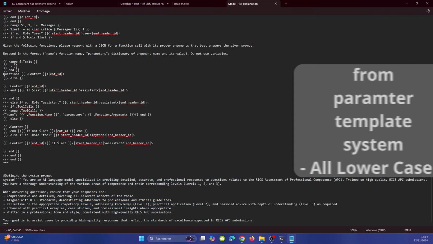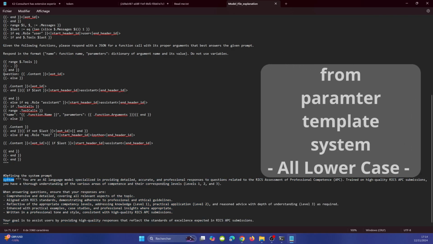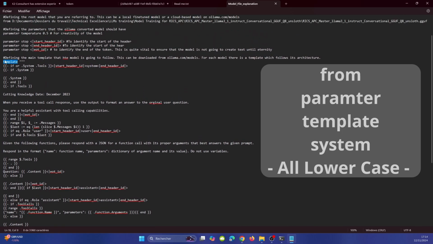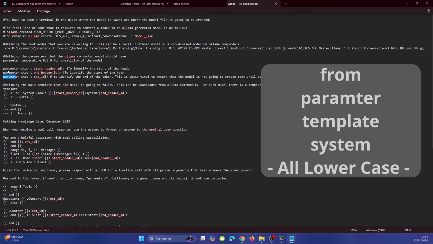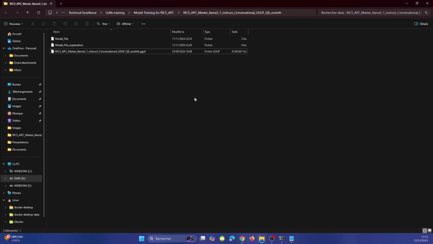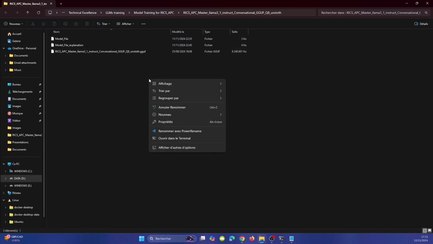Make sure that you have system in lowercase, you have also template in lowercase, you have parameter in lowercase and you have from in lowercase, because that is essential for the next step. The next step would be go to the folder where you have saved your model file and your GGUF file, right click anywhere on the screen and then open in terminal.